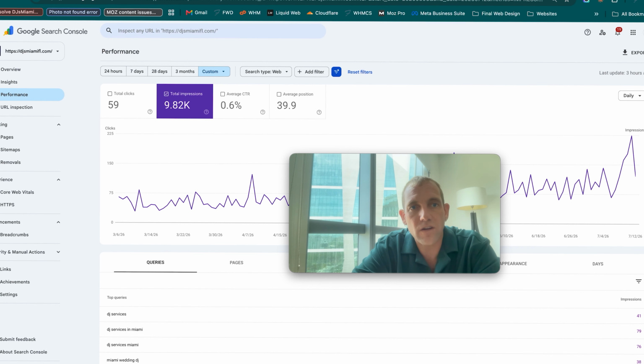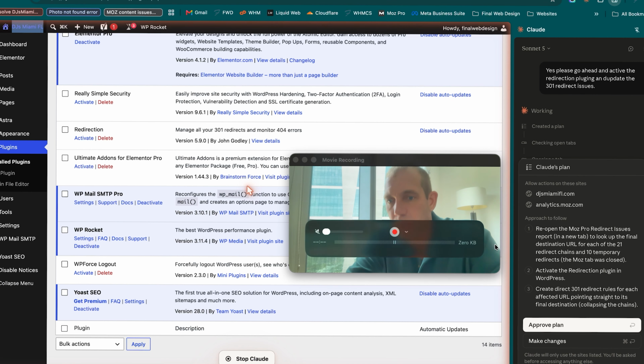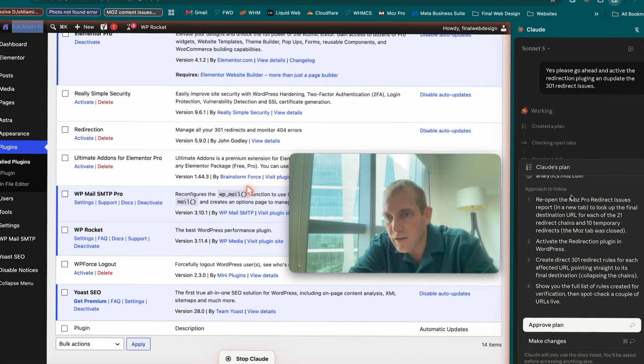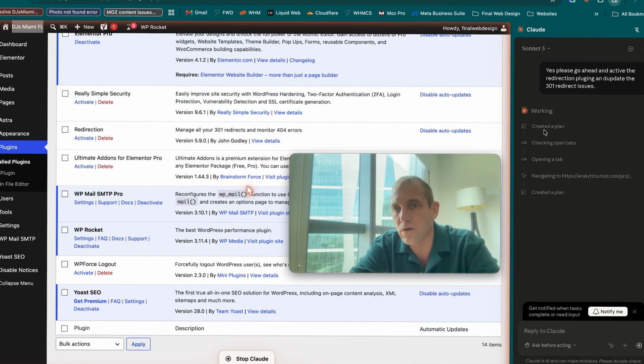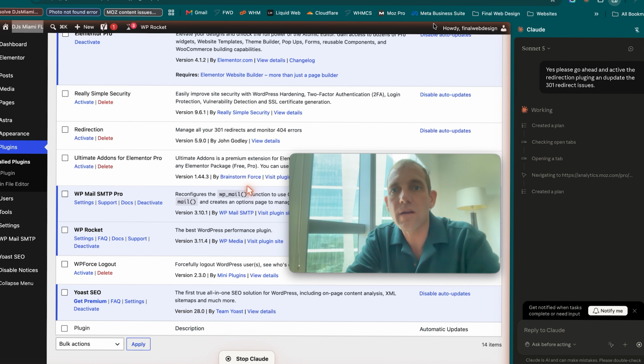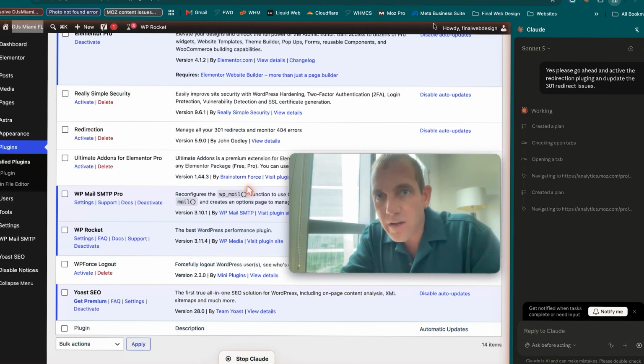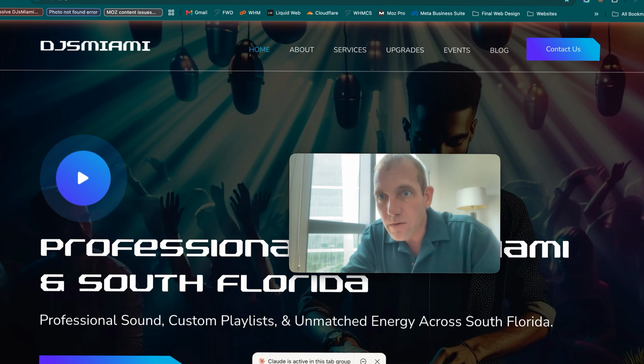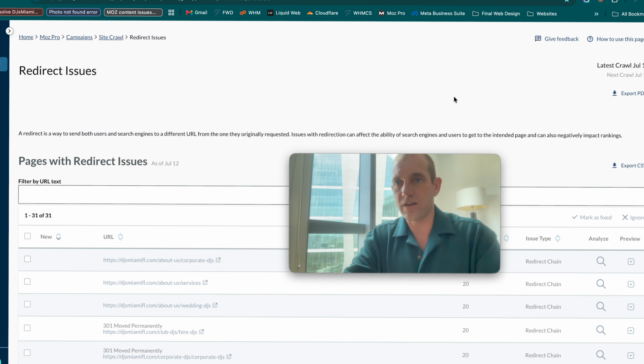So let's go back and see how Moz is doing on the issues. It's saying reopen your Moz redirect, activate the redirection plugin. Okay, so we're going to go to approve. I thought I already did that. Unless I have two of these open now. Nope, this is just the site itself. So it's actually logging in.